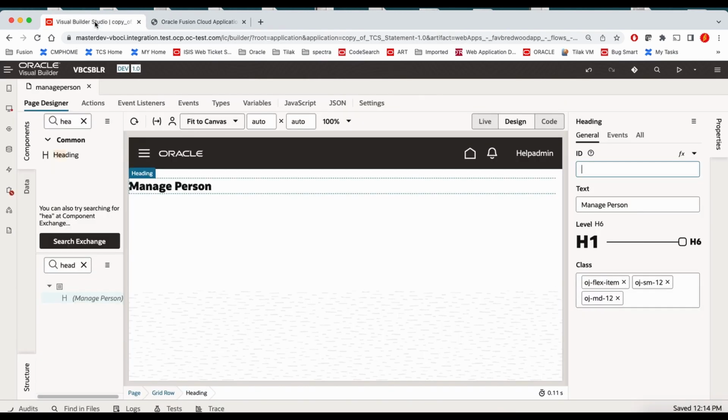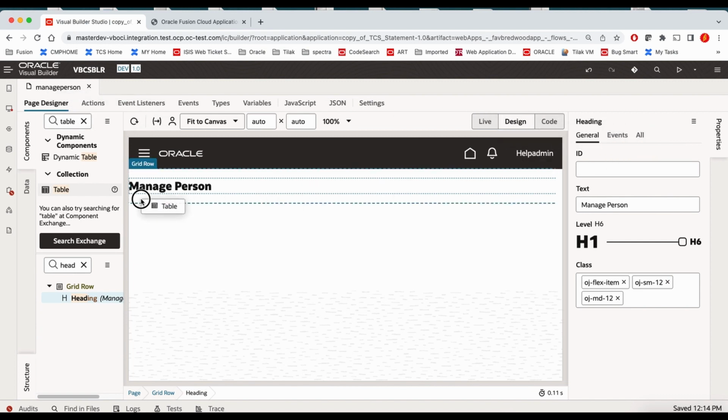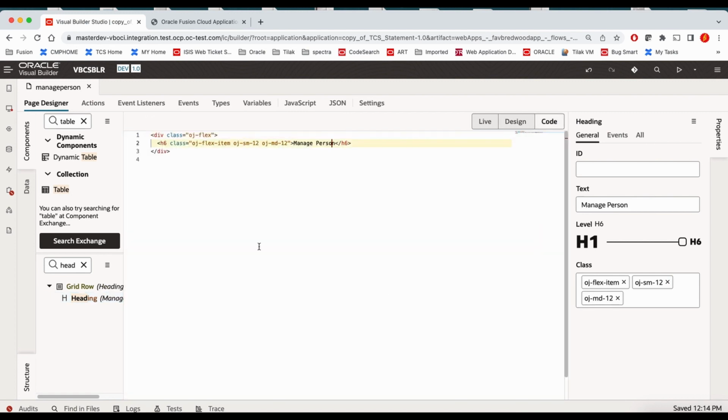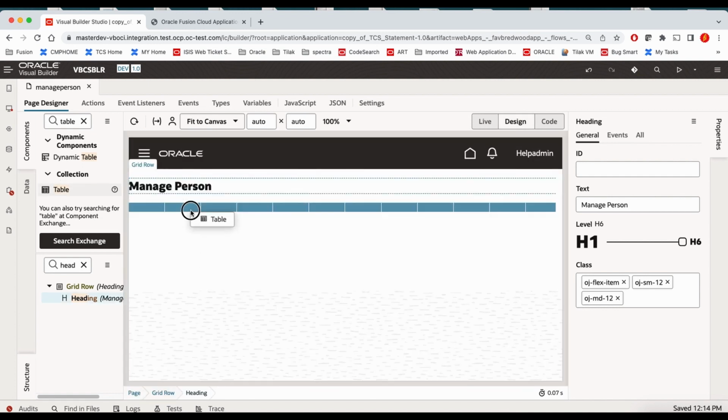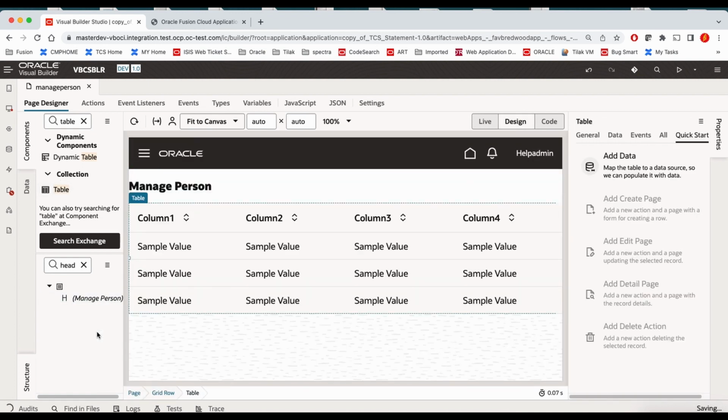Now after that, what we are going to do is add a table. We can add the table here, or you can add it here, or you can add it in the code section also. It's the same thing. As soon as you add it here, it's not added. No, it's not added. So I drag and drop the table here. I add that.